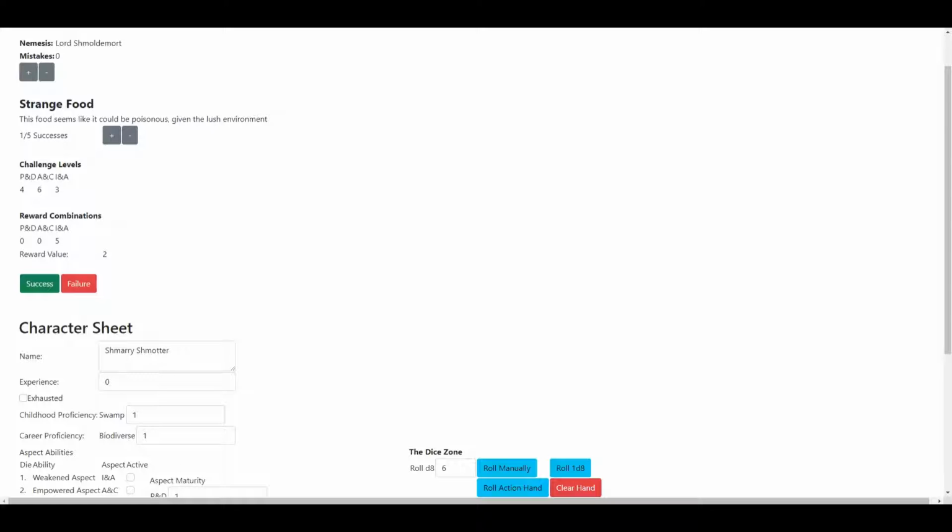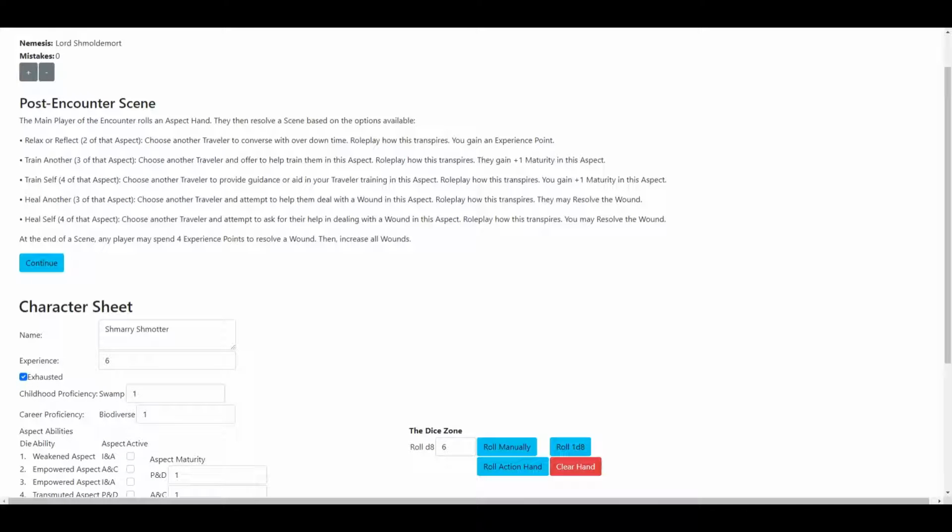Once you either succeed or fail in an encounter, you will be presented with this menu. The main player will roll another action hand and count how many of each aspect they rolled. It's important to note that any aspect ability that adds more aspect uses to your hand will impact this, so make sure you check that before calling it done.